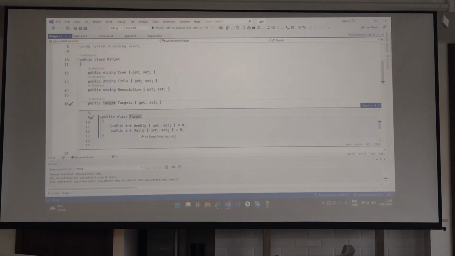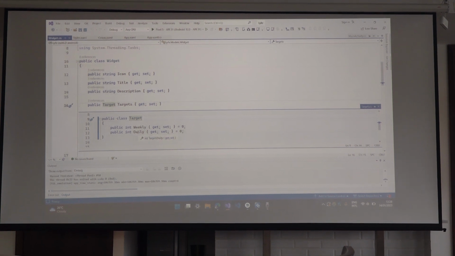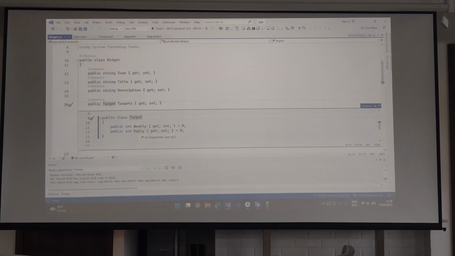So the weekly is the target, 3 times. I'm going to take the example of water. I want to drink water twice a day, and I want to do that 5 days a week. For 2 days, I'm not going to drink water. I don't know why we do that. Okay, so I want to drink water 5 days a week, and every one of those days, I want to drink it twice.